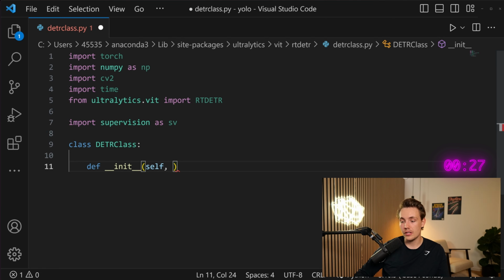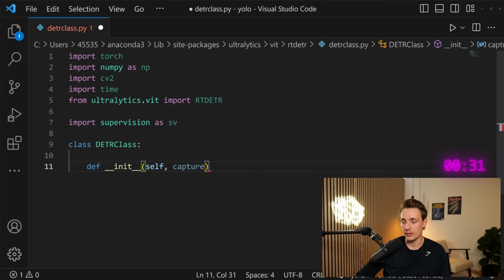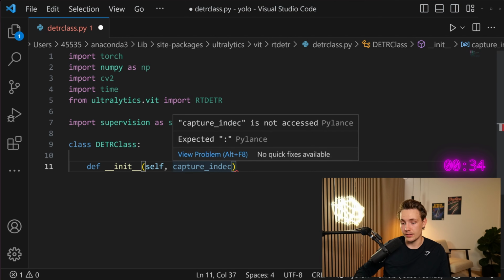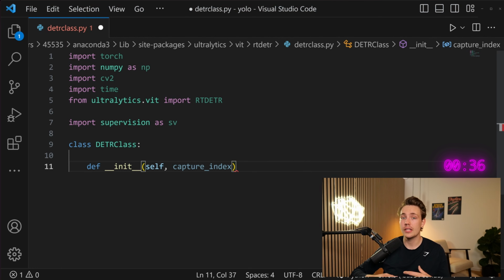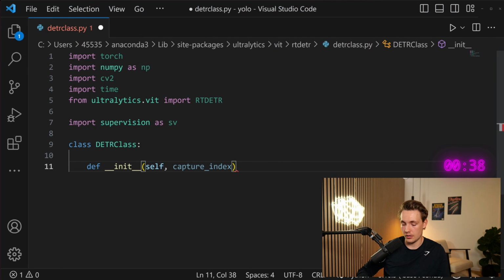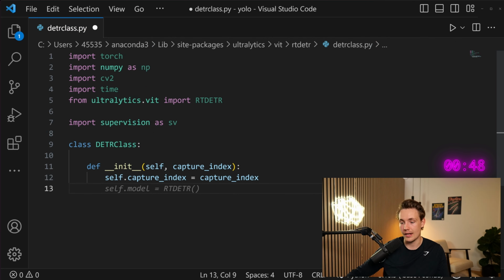So here we have self, and then we also need to have the capture index. So we're going to run this on a webcam in real time. So we give our class here the capture index of our webcam that we want to run real time inference on. So now we have the initialization method here. So now we can basically just go down and set self.capture index. So we're going to set that equal to our capture index, so we can use that later on.